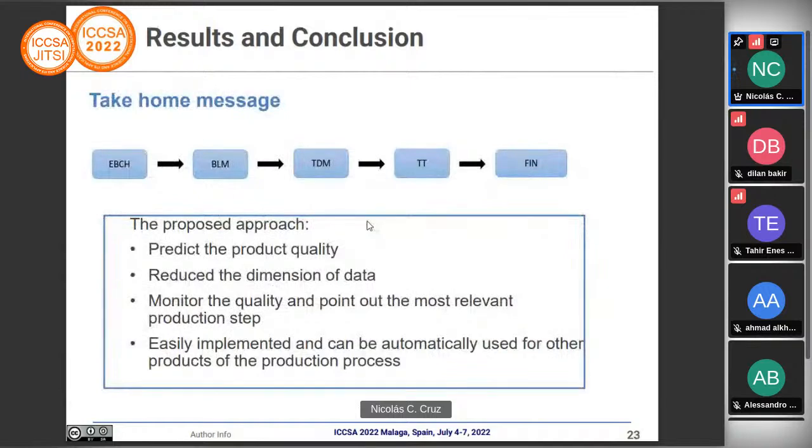So the take home message, I hope I'm in time, I suppose. Good. Okay. So the take home message, we try to predict the quality and monitor it at the same time, because they needed to find which step, because in a manufacturing process, there are a lot of steps, and they always need to know which step explains the quality better.